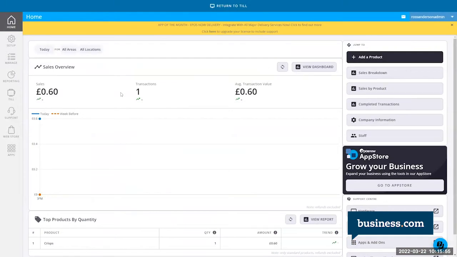Here you'll see the home dashboard for the back end of Epos Now. It's pretty straightforward and it gives you a general view of your company performance. On the right-hand side, you'll see that you can view sales-related metrics such as sales breakdown, sales by products, and completed transactions. You'll also be able to add your staff and company information, which we'll get into next.